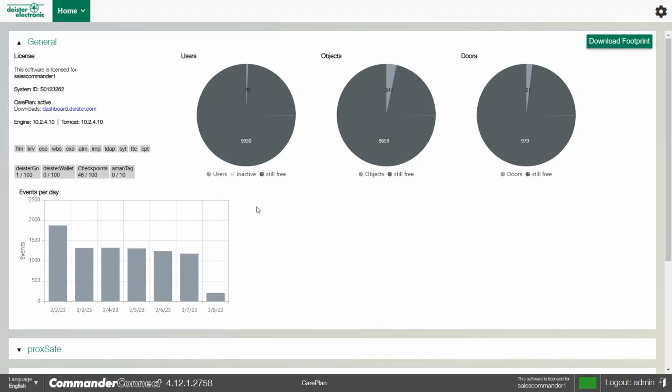There are some useful charts here as well, for example, the bar charts below. This is for events per day and will show you the number of events that have gone through the system every day. The pie charts you can also see on here will show you the number of users, for example, and how many more users you can put into the system with your current license.